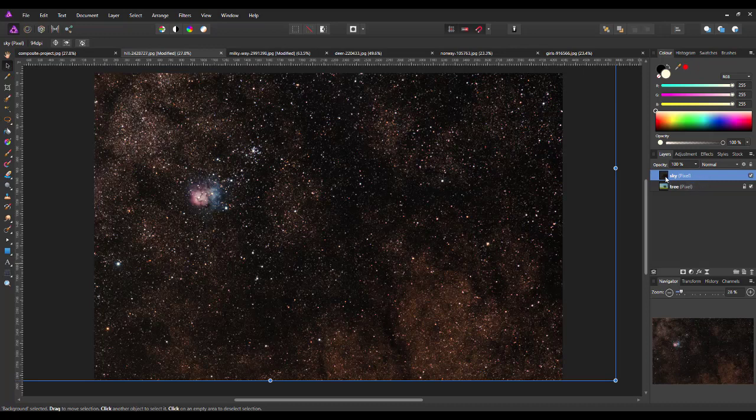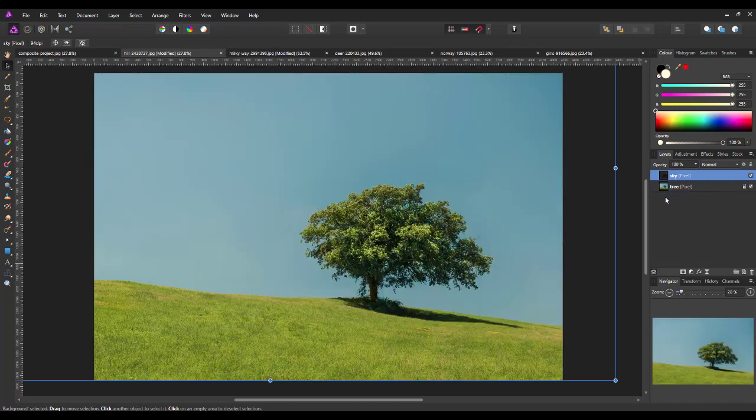And then I'm going to click and drag this layer to the bottom so that it is now behind the tree. So I'm now going to click and highlight the tree layer, and what I'm going to do is select the tree and the grass and lose the sky.